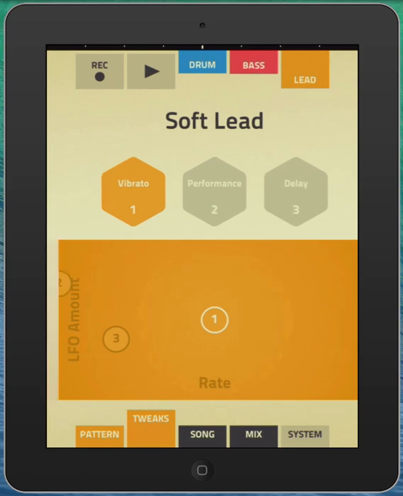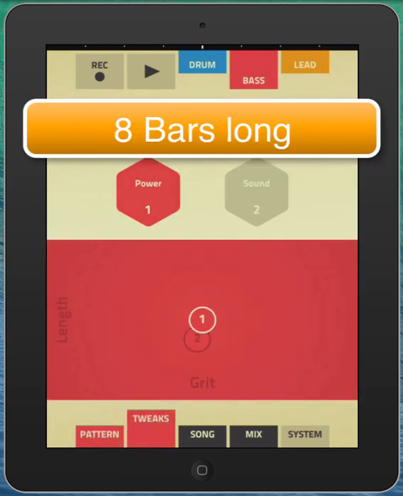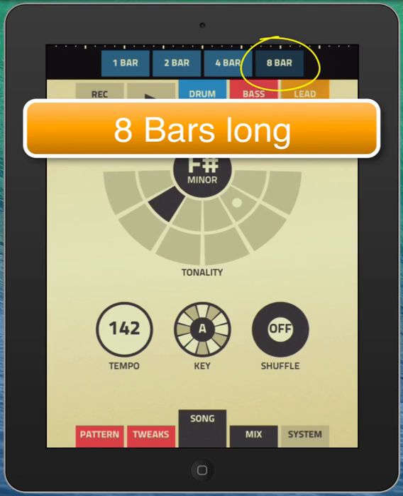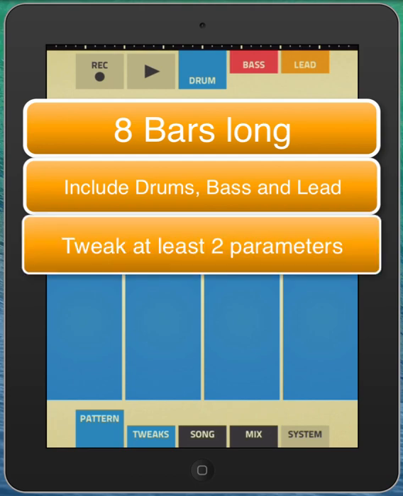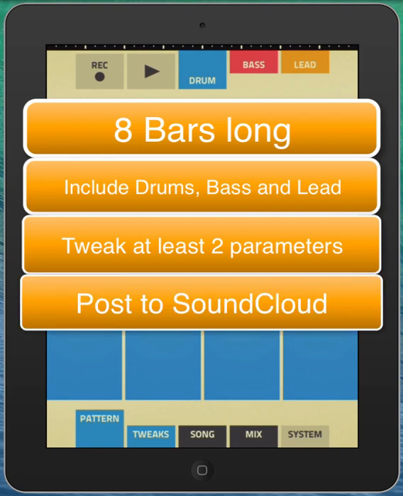Here's your assignment. Come up with a loop that is 8 bars in length. These parameter tweaks take place over time, so I want to make sure you have plenty of time to showcase your creativity. 8 bars will do the trick. Write a bass part, a drum part, and a lead part. Make sure that you tweak at least 2 of the parameters and name the parameters that you tweaked in your descriptive post that accompanies your SoundCloud project.